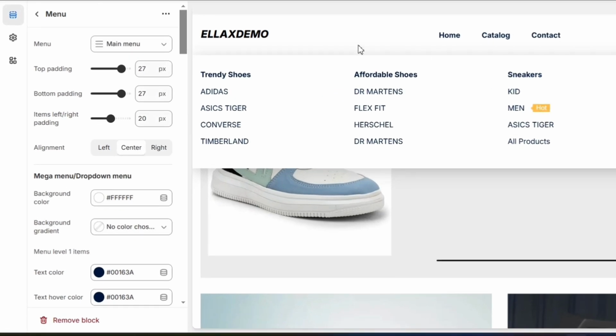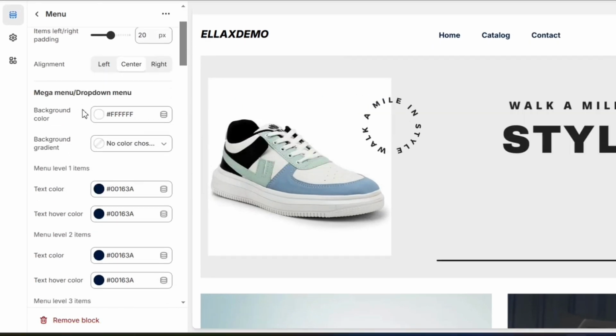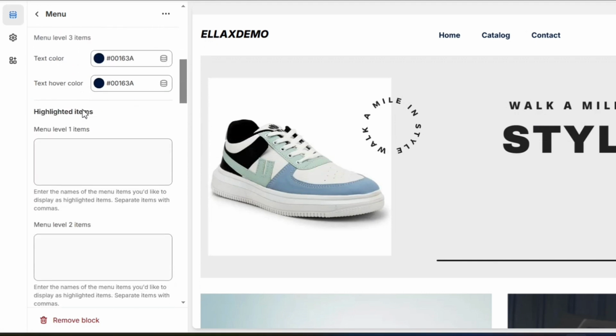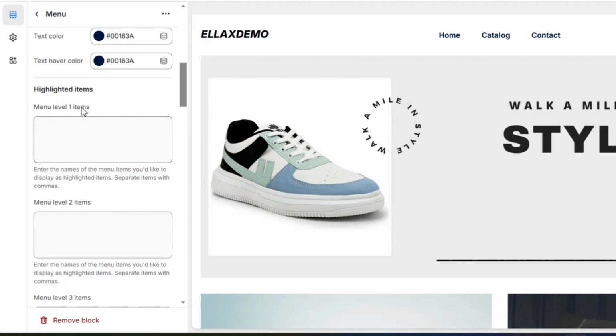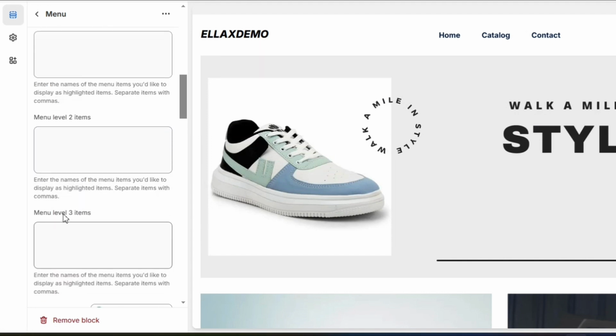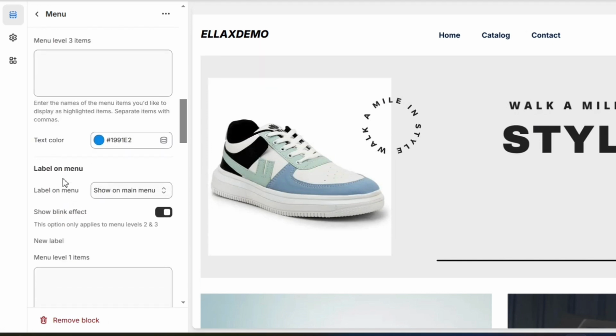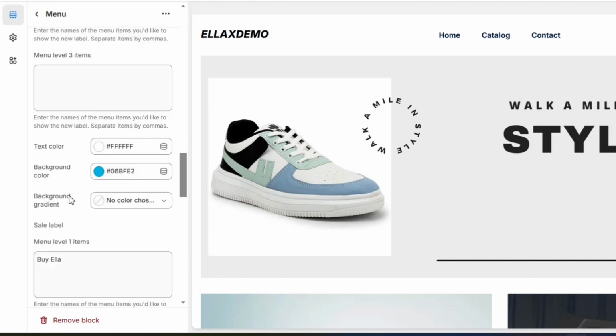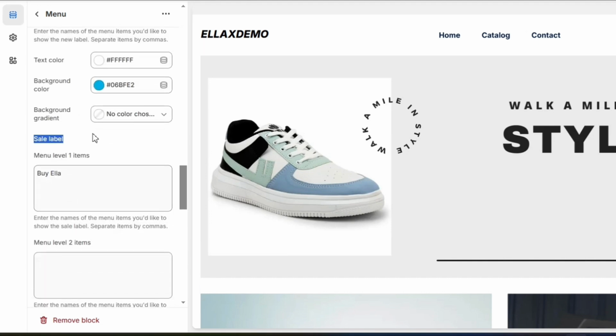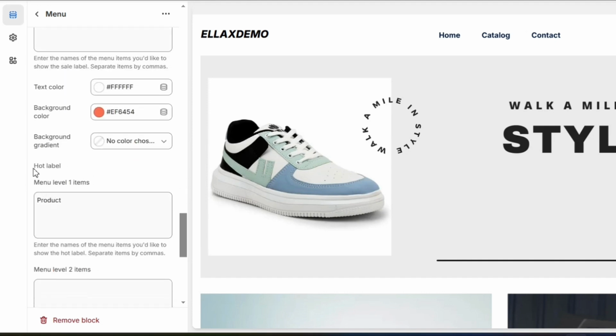Now, on the left settings, you'll be able to apply the label based on these levels that I mentioned just now. By default, Ella theme offers a menu highlight option and 3 labels. The 3 labels are new, sale, and hot labels. You can check them on the left settings. We have the new label here. When you scroll down, you'll also see the sale label, and lastly, we have the hot label as well.